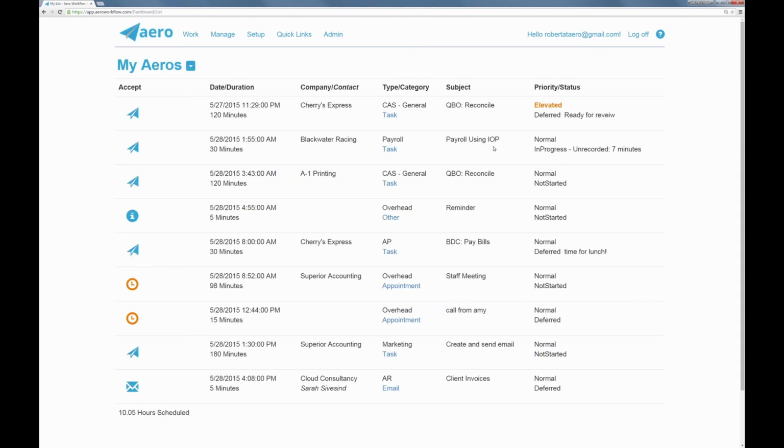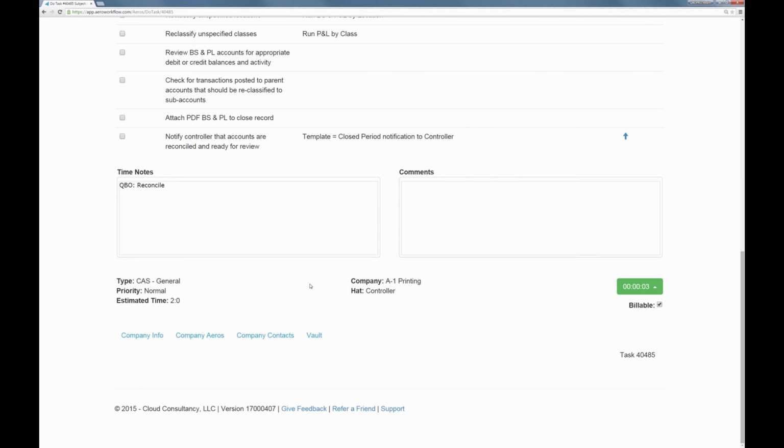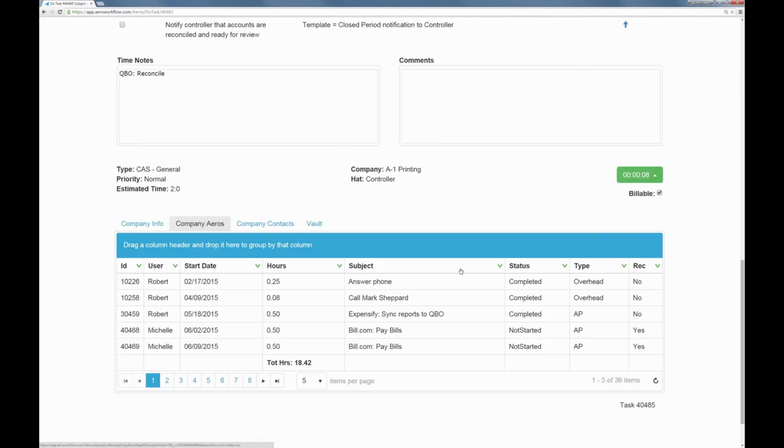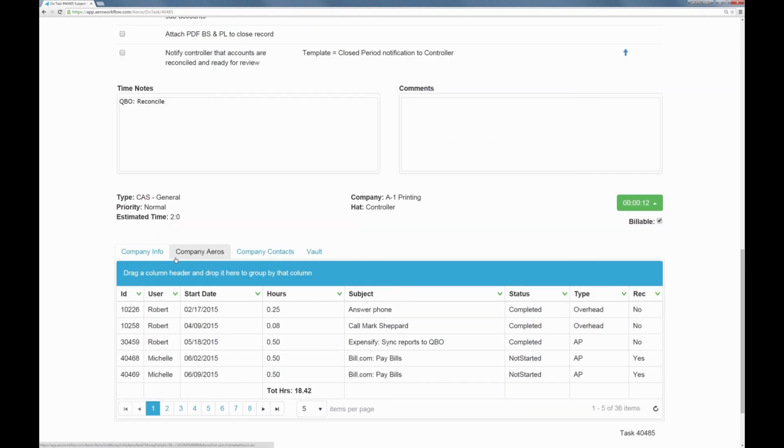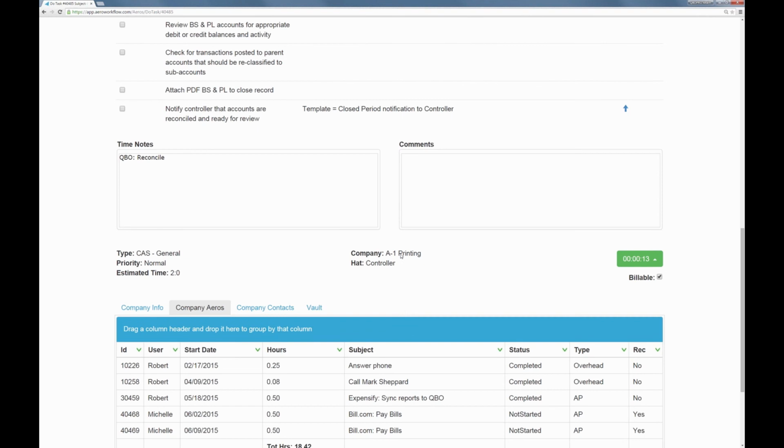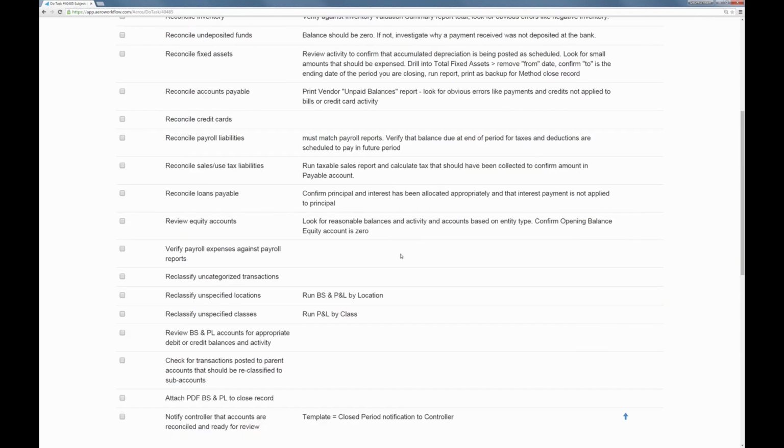Those notes go in to Aero, and anybody else who's working on a task for that client, remember the activity log? I think we're on A1 printing just now. Let's say I'm another staff person or I'm me at a later date. I can go down here and find all of the Aeros. I can look for type emails and I can find that and pull it up and see the information. So that activity log is very important because you may need to look that up later.